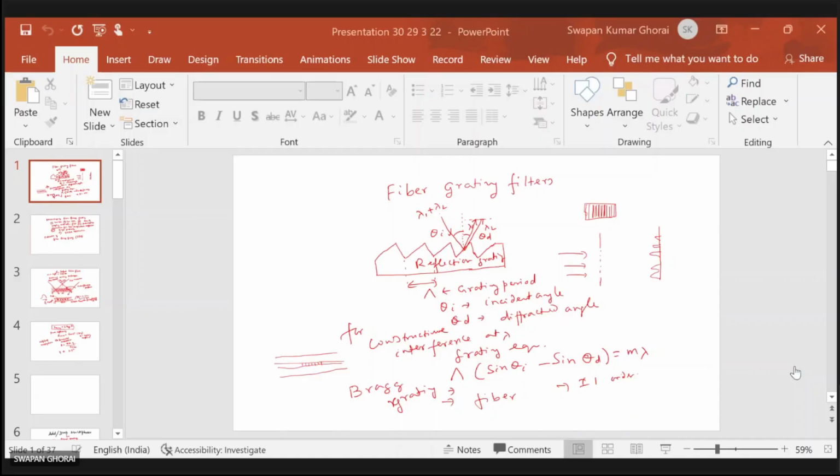Okay, let us start. Is the slide visible? Slide is visible, Harshvardhan? Yes, sir.